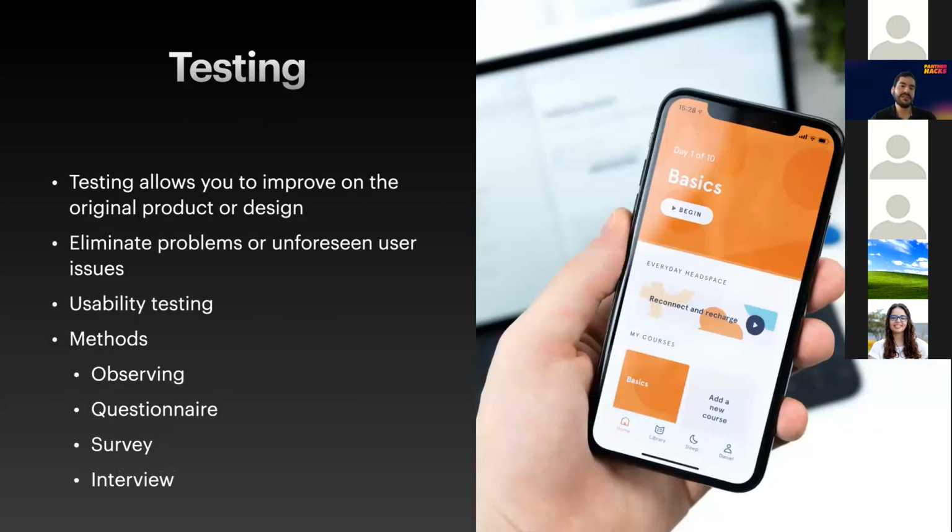All right, so this is the third phase, which is testing. Testing is a core part of the UX design process. It allows you to improve upon the product that you're making or the site design you're making. It's a great way to eliminate any problems or user issues that you probably might not have seen in the design phase before you get to actually code your application.